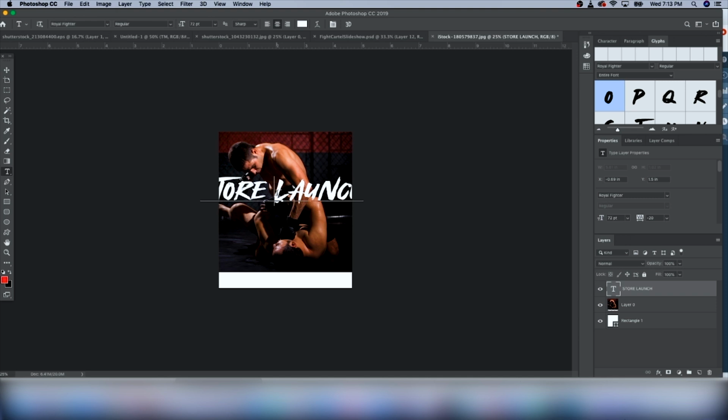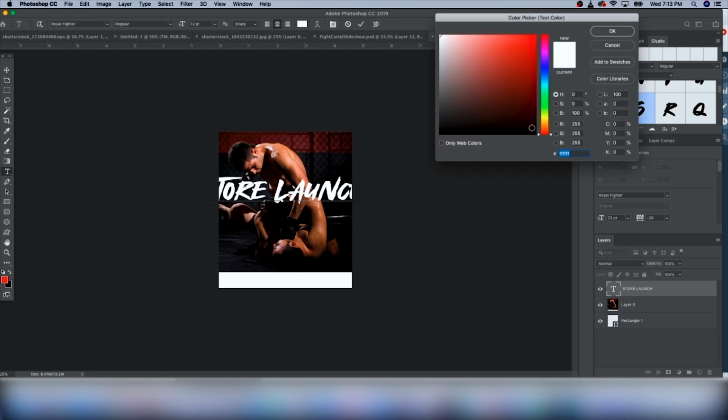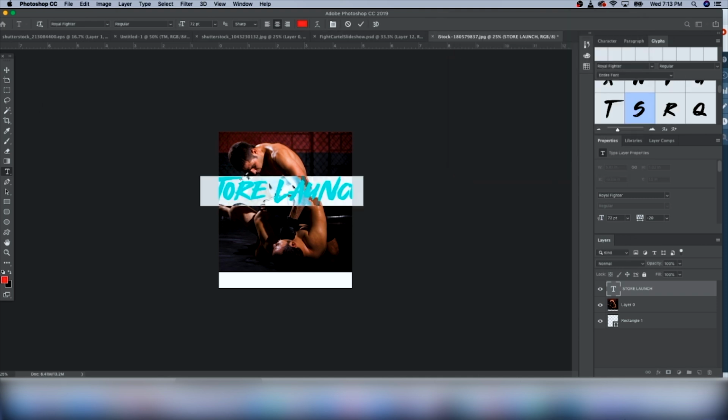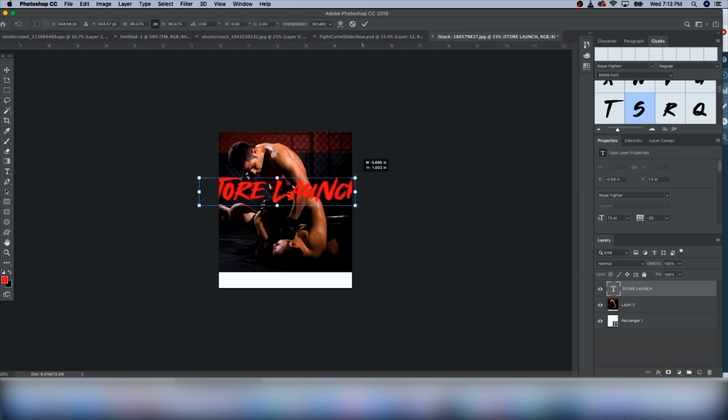So we're going to make this text that same color. We're going to copy and paste the code in. There you go. Let's resize this baby over here, and we're actually going to be moving it all the way to the top and adjusting it accordingly until it looks pretty decent.